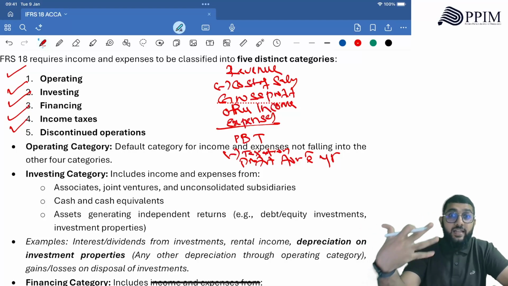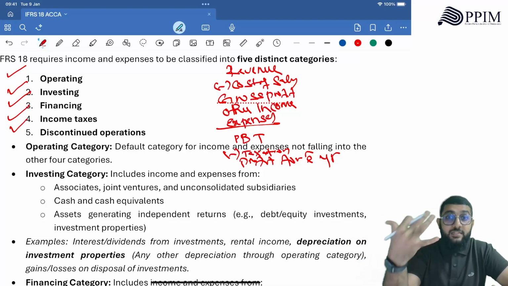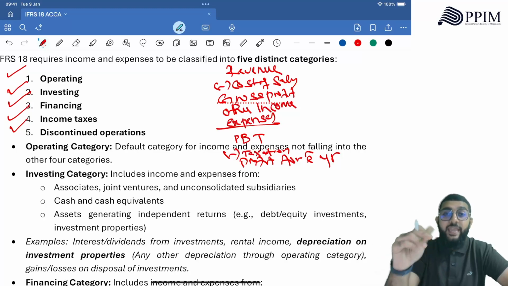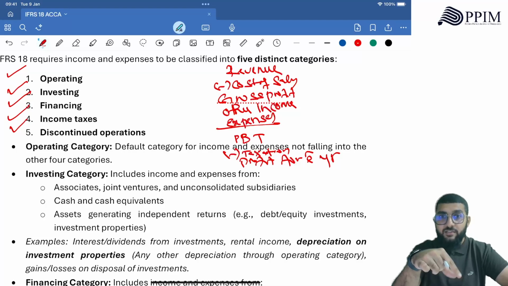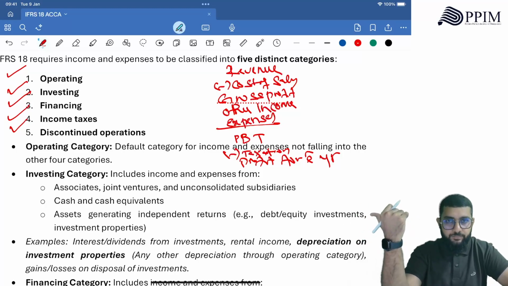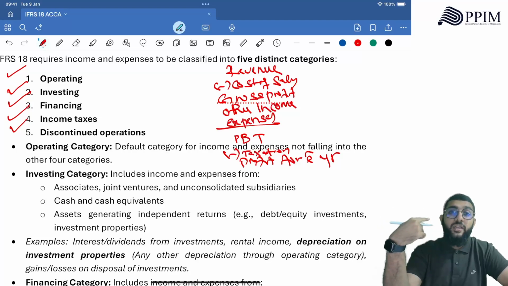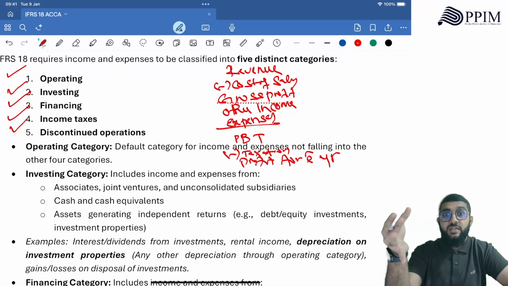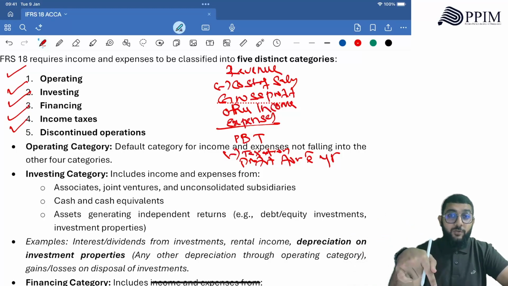Now under IAS 40, the purpose is investment, right? Since the purpose is investment, now you will be showing any income, meaning gain on fair value changes, revaluation gain at the end of each year, or revaluation losses, or the depreciation expenses. All these would go under the investing category. Or when it comes to investments that you've made, investments in debt or equity instruments under IFRS 9, held at fair value through profit or loss, any gains or losses there also will come under the investing category.